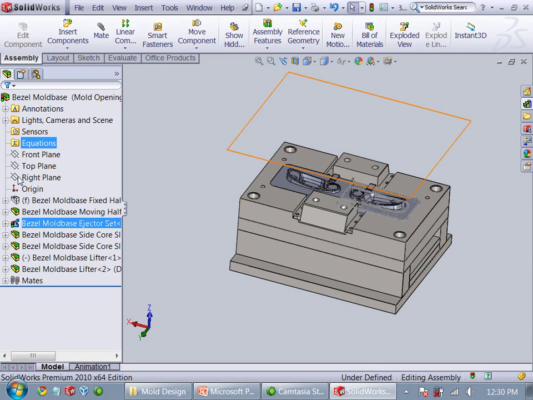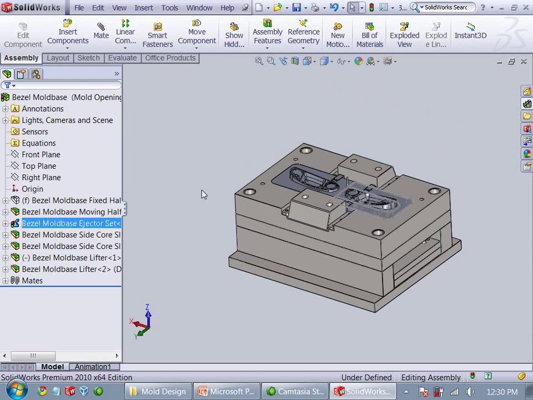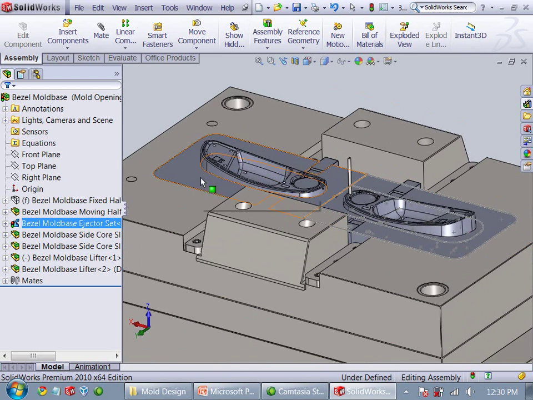Okay, by the way, this is something I downloaded from 3D Content Central. You can get it as well, just a standard mold base. And so I inserted this mold into it. Then I also did a mirror components to mirror a left-hand version to the other side. So I have a left and right-hand version created in the particular assembly.